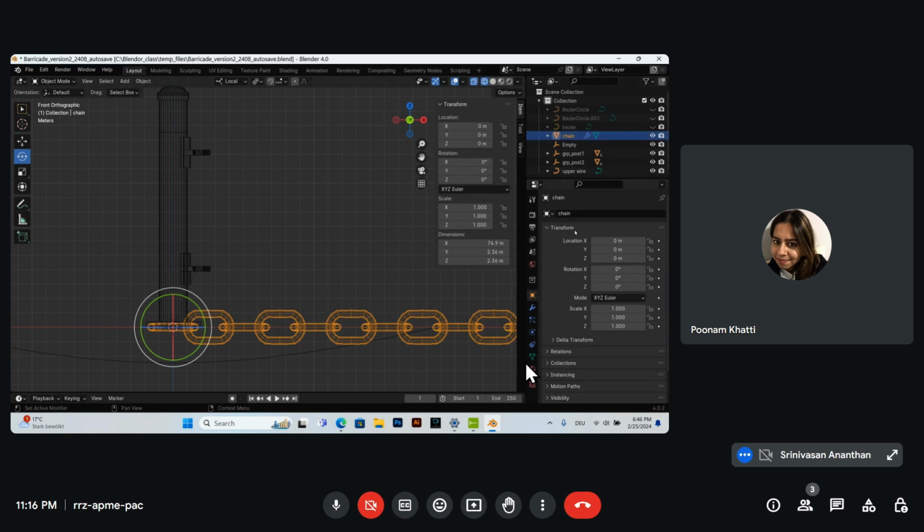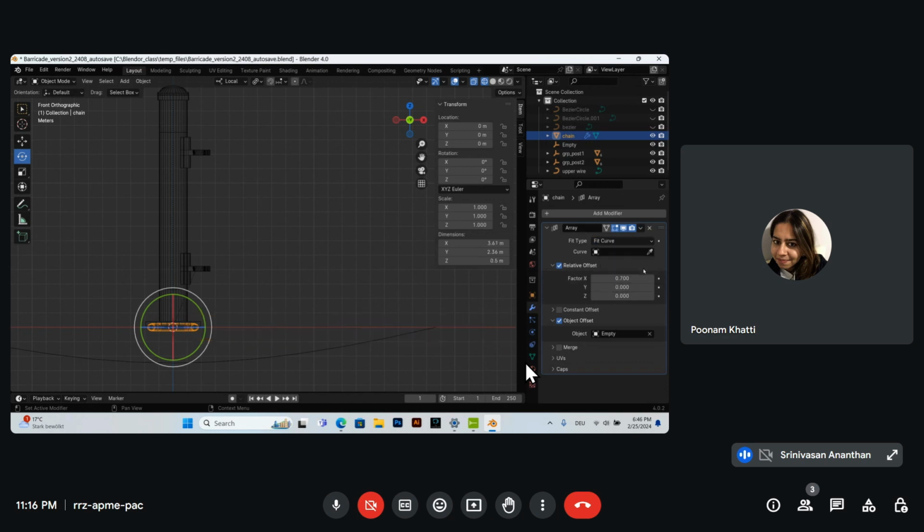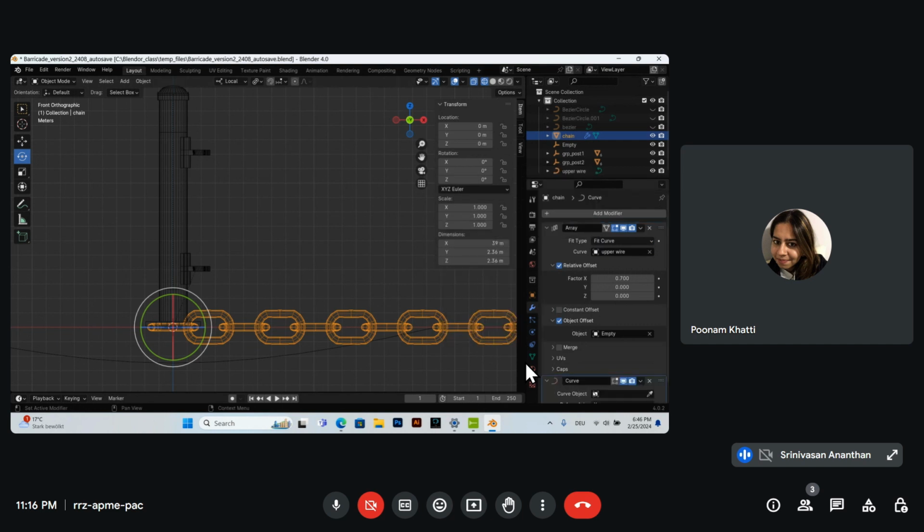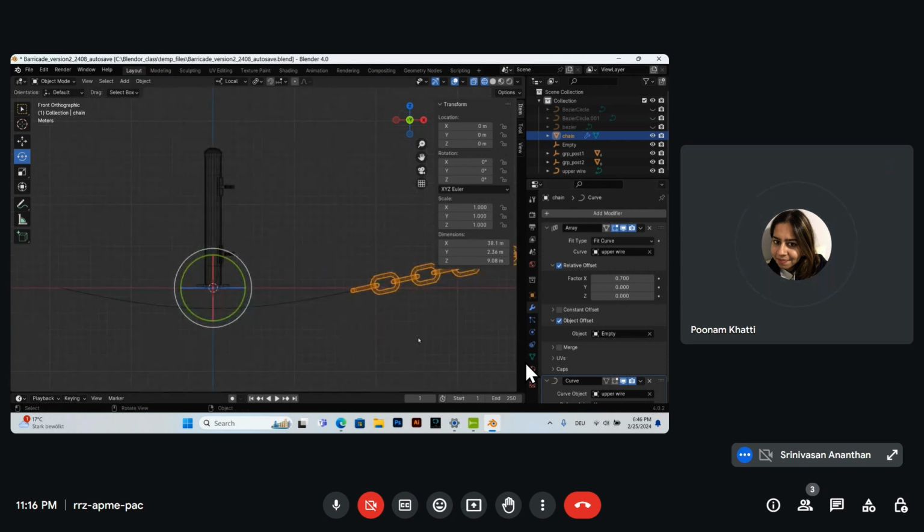Select the chain, and go to modifier. That is spanner kind of modifier. Yeah. Now add modifier. Okay, you are doing that. Good one. Yeah. Third option. Correct one. Refer the curve. Yeah. Upper wire. Right. Now go to add modifier and add curve modifier. Deform, curve modifier. Right. Now refer the upper wire. Yeah. Oh my god. Again, it's coming like this. I think we did all transforms or something.